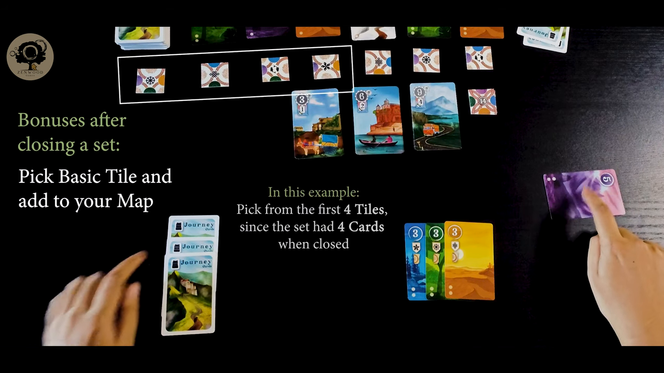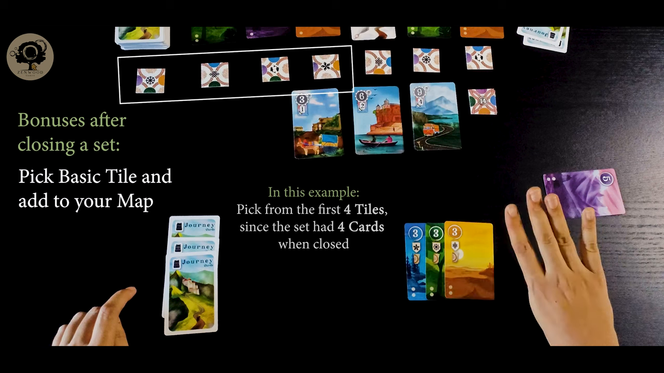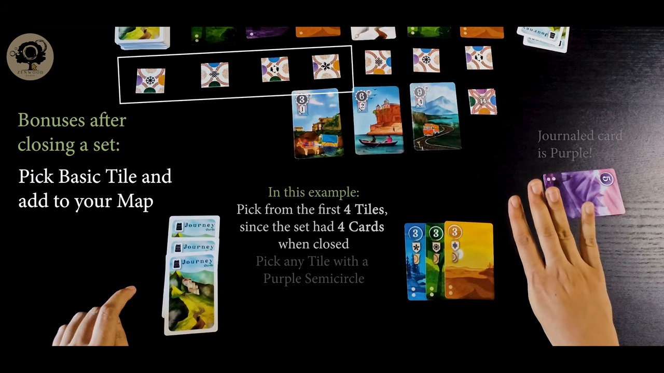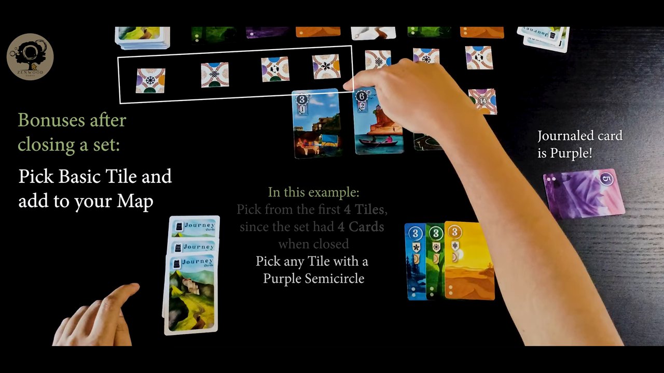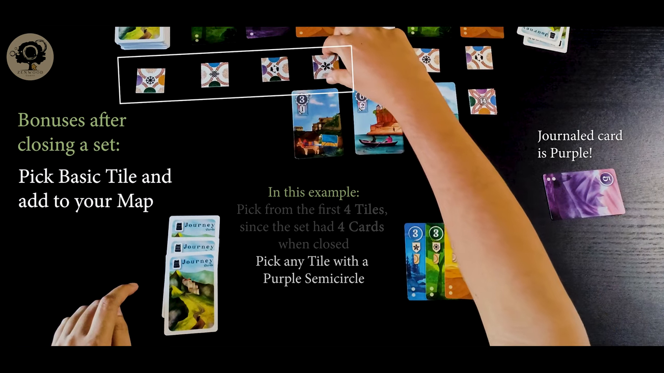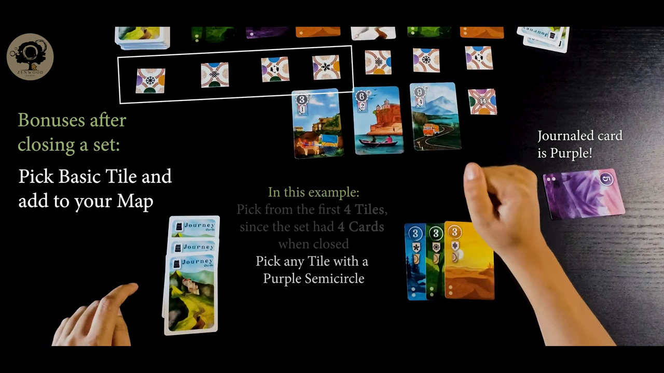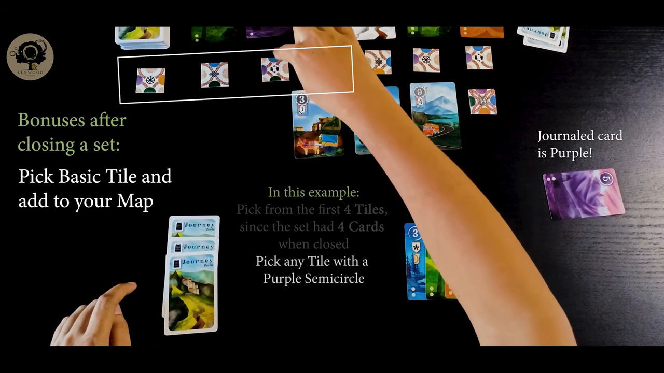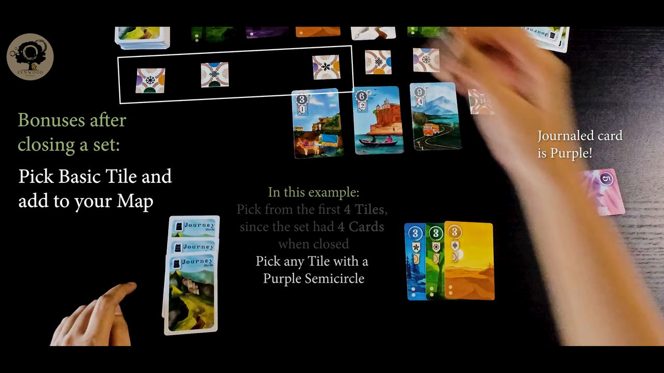Next, pick a basic tile from the 7 available tiles with the following restrictions. You can only choose from the first X tiles, where X is the number of cards in that closed set. Secondly, the tile you pick must have at least one semicircle with the same color as the card sent to the journal this turn. If none of the tile's colors match, you cannot pick a tile. Note that this tile adds to your Parikrama map, which is explained later.